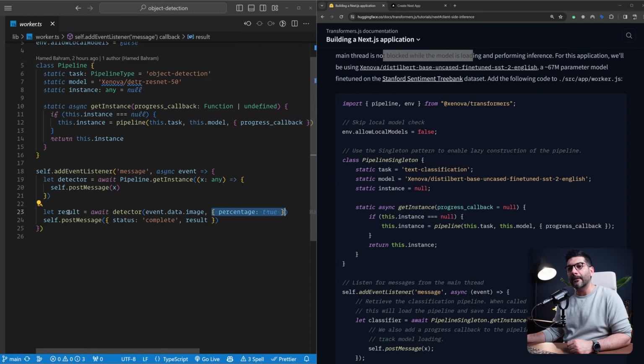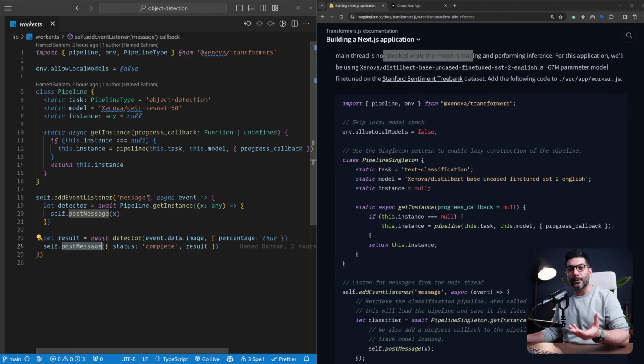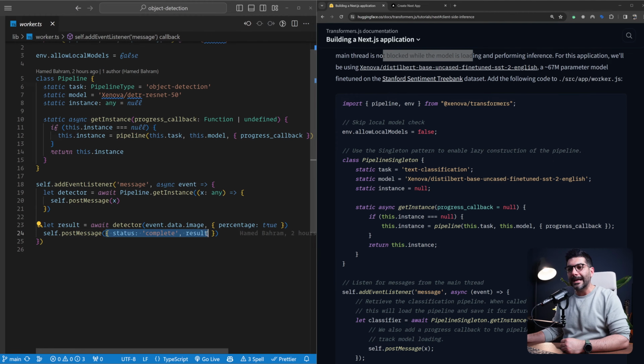And once we have the result back from this inference, we're going to post a message or send the data back to the main thread. And again, we're inside of the worker right now, so we can pass in any data that we want between the web worker and the main thread. Here I'm passing in an object that has a status of complete and a result, which is the result of this inference.